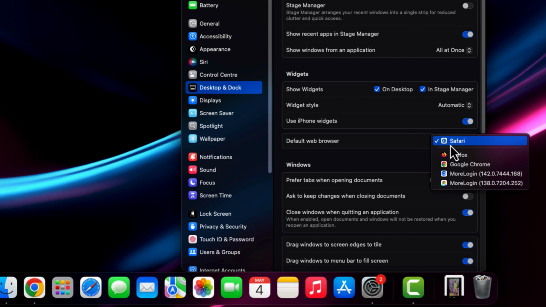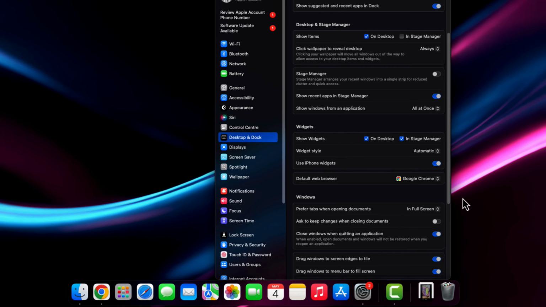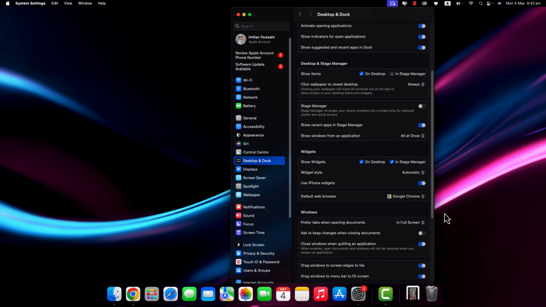Here, you will see the list of all installed browsers on your Mac. To remove Safari as your default browser, simply select another browser like Google Chrome or any other browser you prefer. Once selected, Safari will no longer be your default browser, and all web links will start opening in the new browser you selected. This can be useful if you prefer another browser for extensions, syncing, or a different browsing experience.